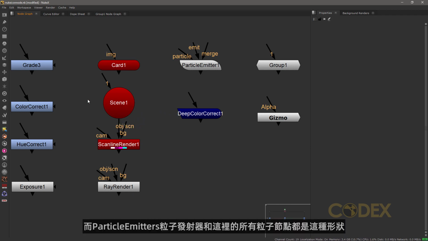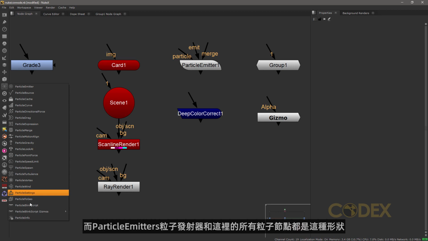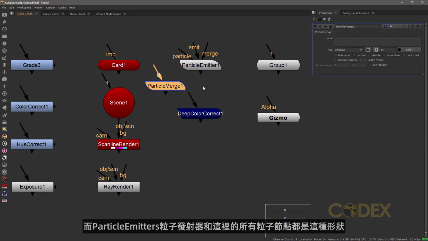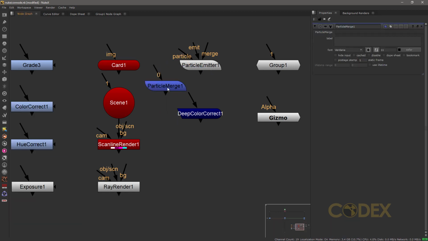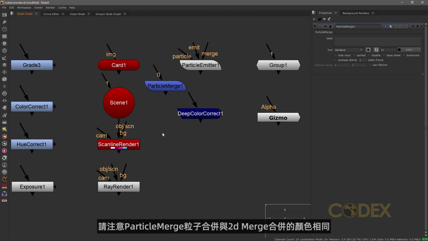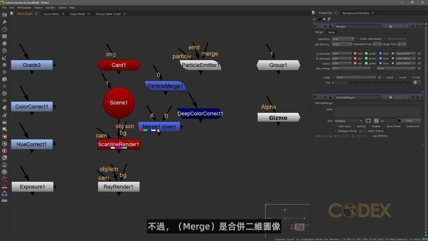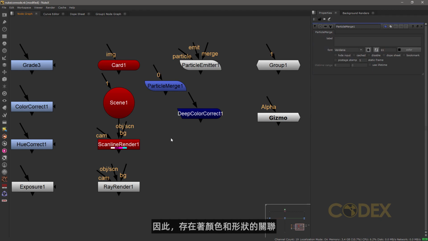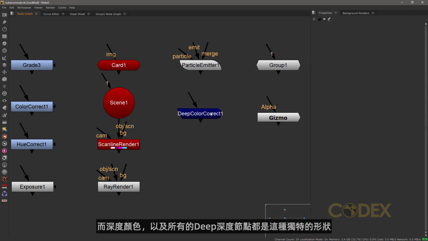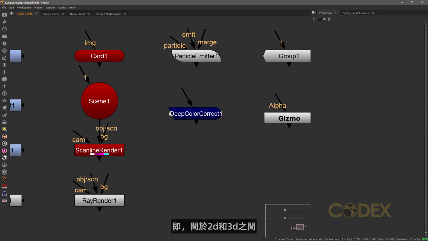Particle emitters and all the particle nodes right here are all this sort of shape. But notice how a particle merge is the same color as a 2D merge. But this does not merge 2D images, this merges particles. So there are color and shape associations, and the deep color, all deep nodes have this unique shape, which sits somewhere between 2D and 3D.